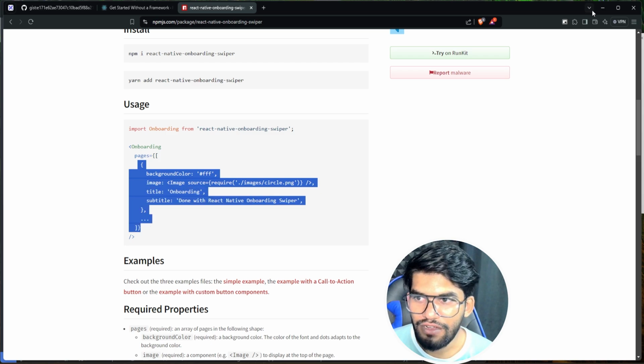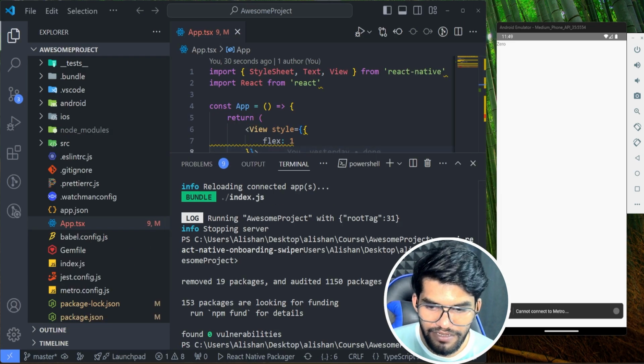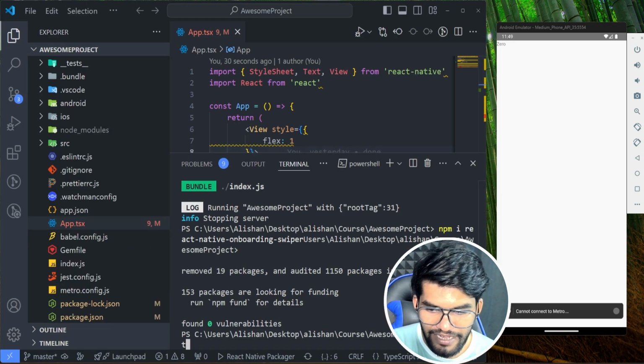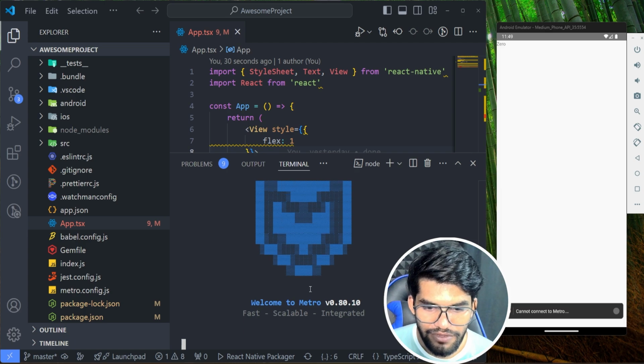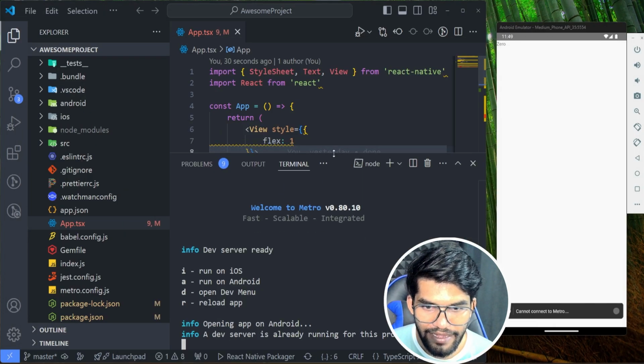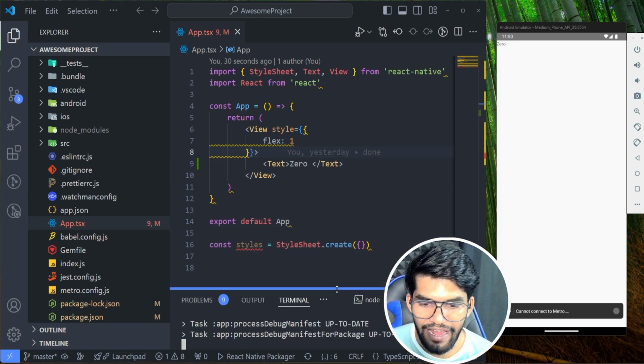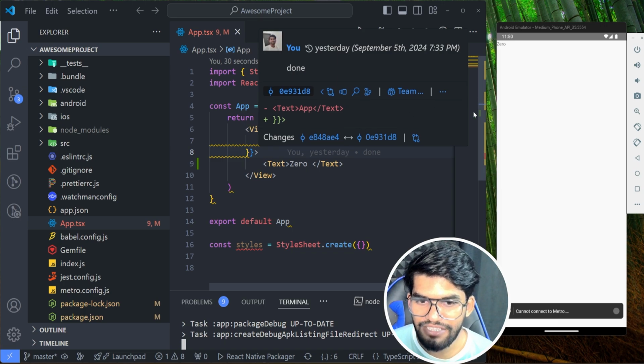For that, I'm gonna make my screen size much bigger, and I'm gonna run npm start for now. The server is going to start in a few seconds, so I'm gonna press A to run on Android. Let's wait for a few seconds. Okay, it's loaded. Let me press A, and now let's go to the App component. Here you can see that we only have a text called 0.